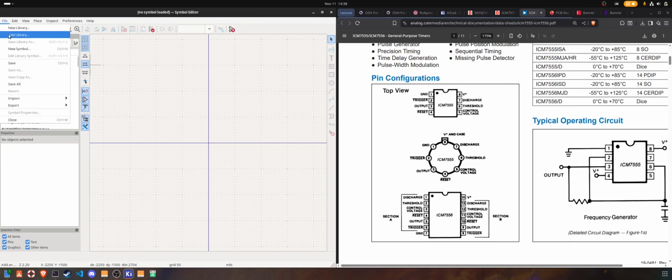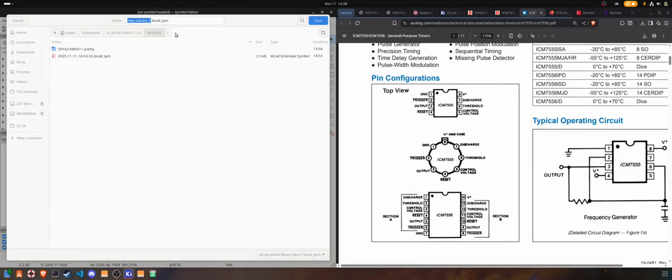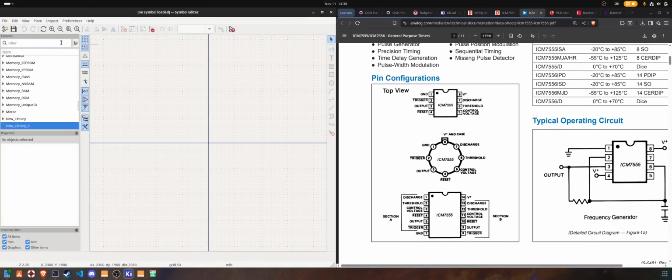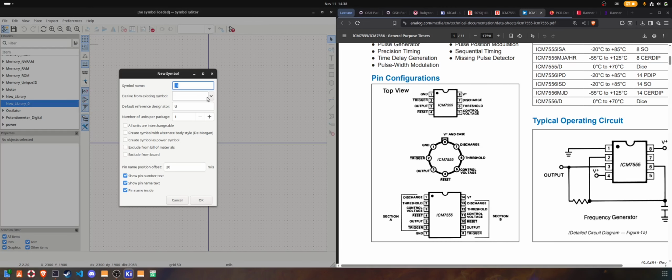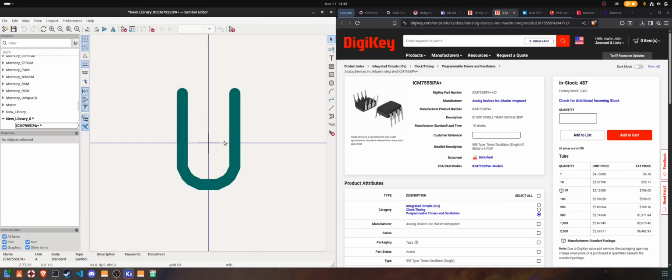So first create a new library. Make it global. Save it wherever. A new symbol. Make sure you name the symbol by its part number. Okay, and there's your reference designator.